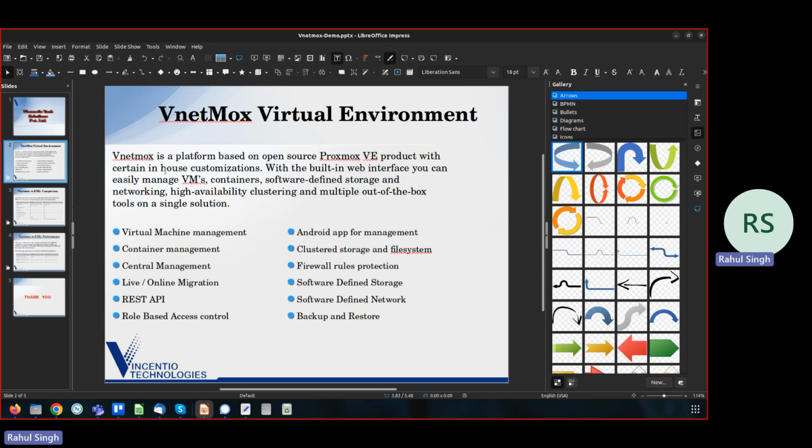It has an inbuilt firewall, so firewall rules can be applied to the host or to the virtual machine. Then software-defined networking comes inbuilt with this product, and software-defined storage also comes inbuilt with this product, so you can use that. There are no additional charges for going for software-defined storage or software-defined networking.